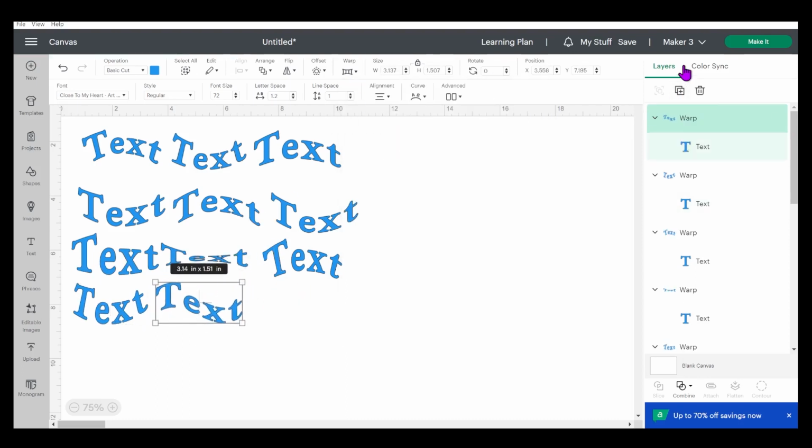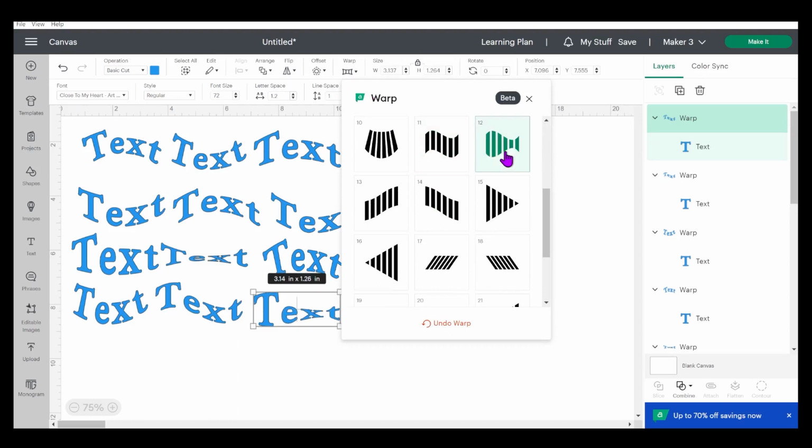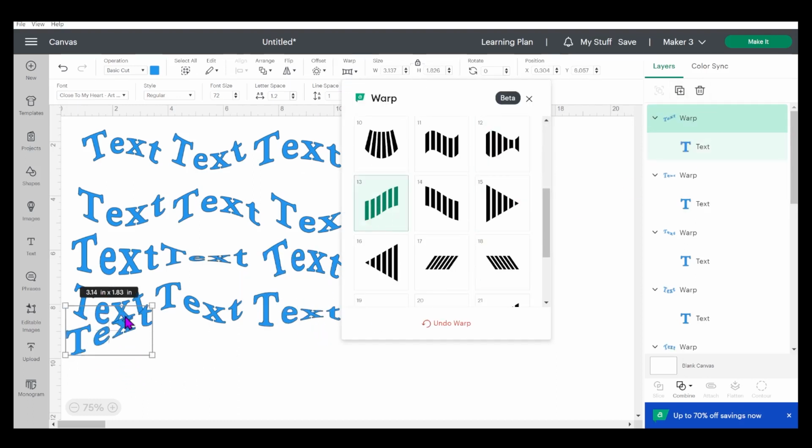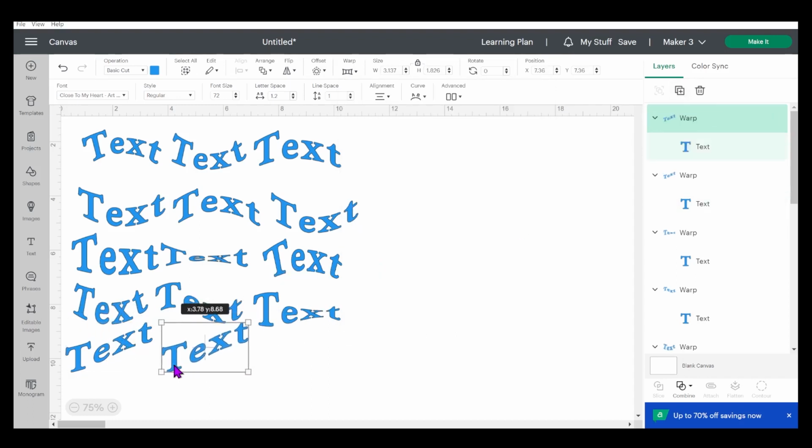But some of these are kind of cool, like the little wavy ones. You can do all kinds of things. There's like a bottleneck one. It's kind of cool.